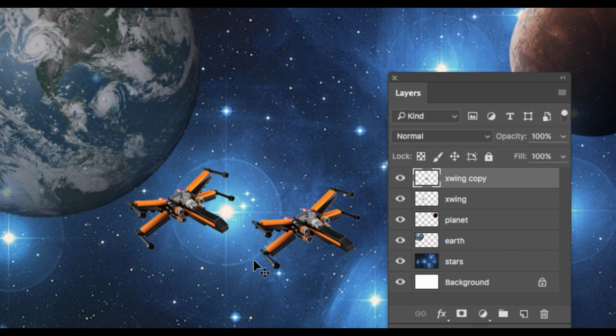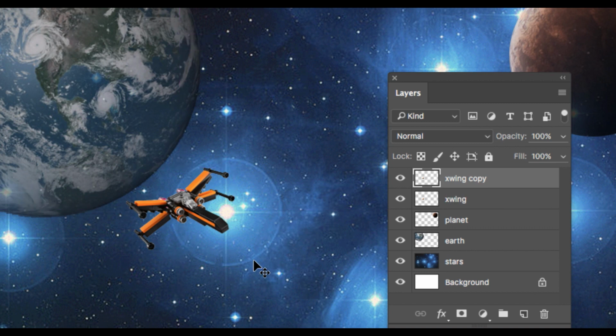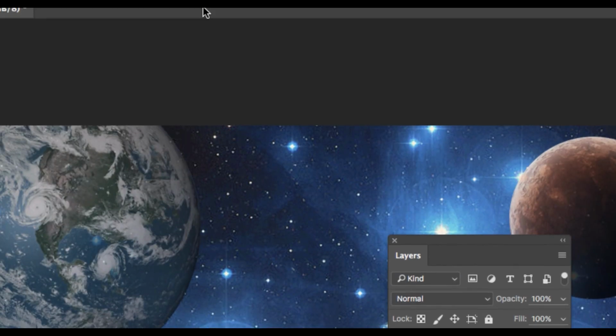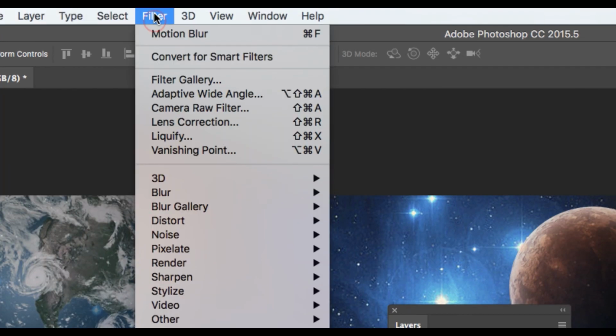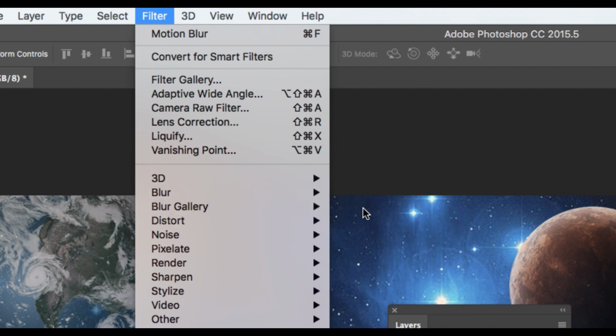For this special effect we're going to create, it's going to be a lot handier if it's already lined up with the original. So I'm going to press Command Z to go back in time one step. And now they're both perfectly aligned again. Our next stop is going to be the Filter menu. And we're going to go into the Blurs. And we're going to select Motion Blur.